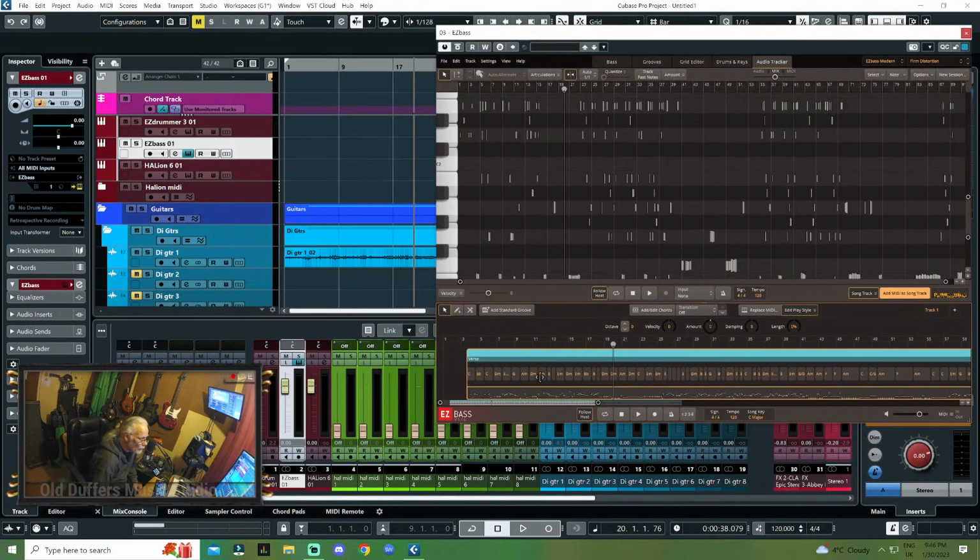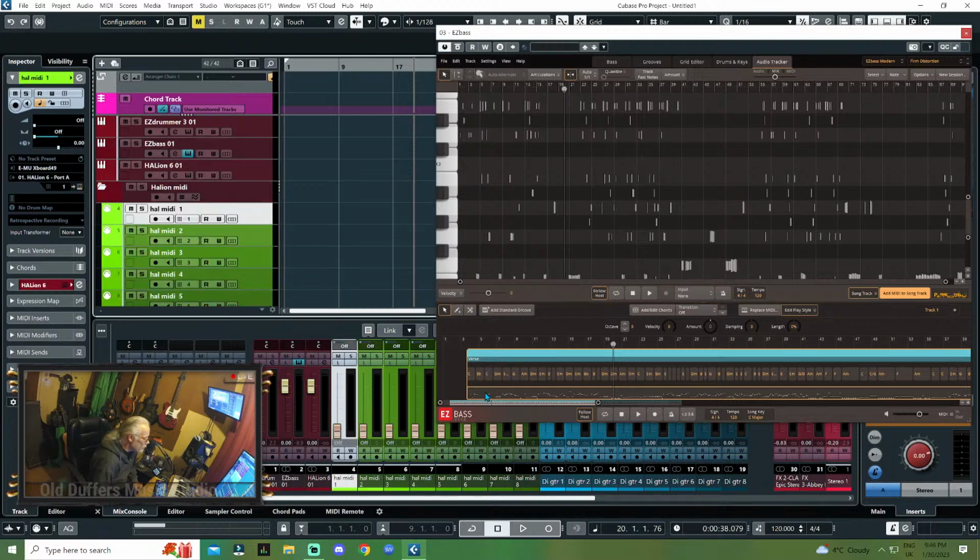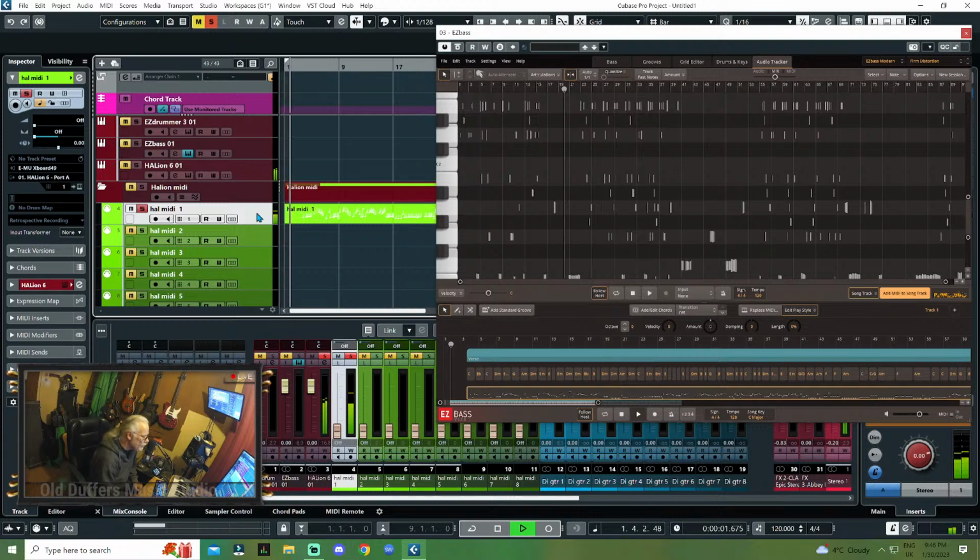Can I now pull that from there into Halion MIDI over here? Right. Let's see what happens there. Oh, you can. That's interesting. So let me just solo the Halion. I think it's just going to be a piano. Okay, that's good. So you can do that as well.